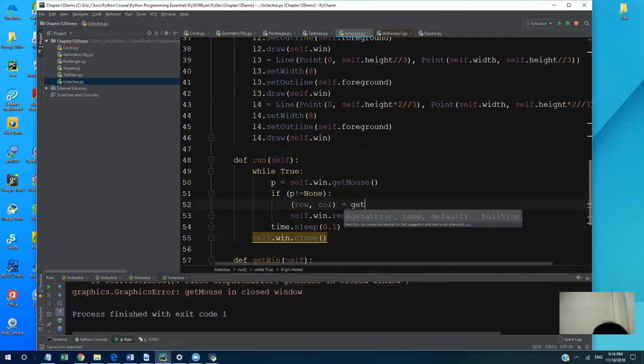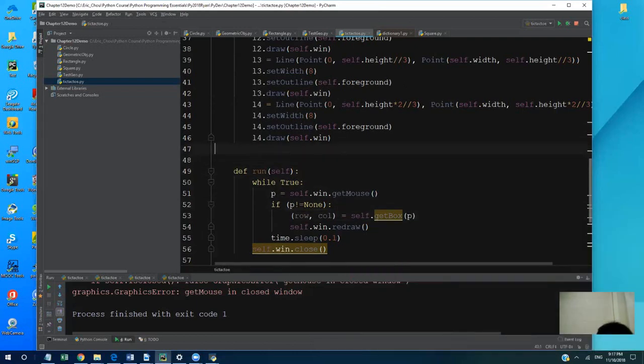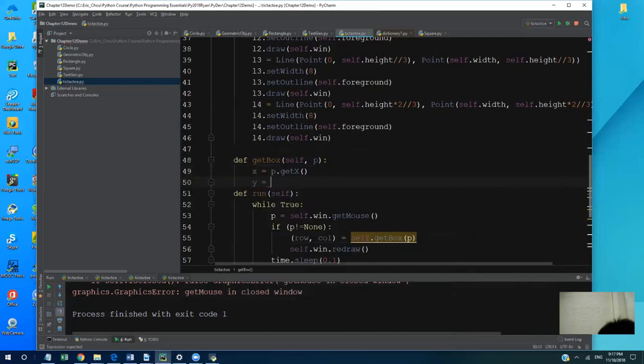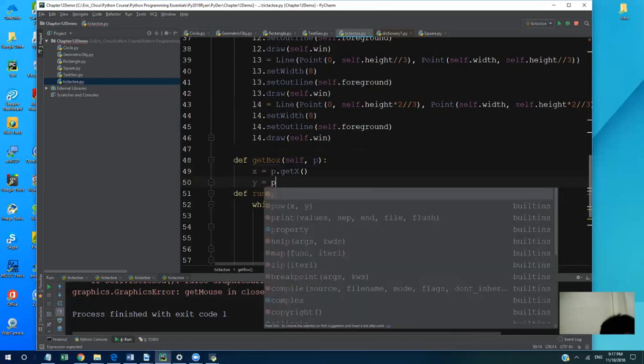And then here I should have a function called self.getBox, and I enter my P over there. And now I need to define a function called getBox. This one will determine which box I get, right? So I put a point here, so I have x equals p.getX, y equals p.getY.